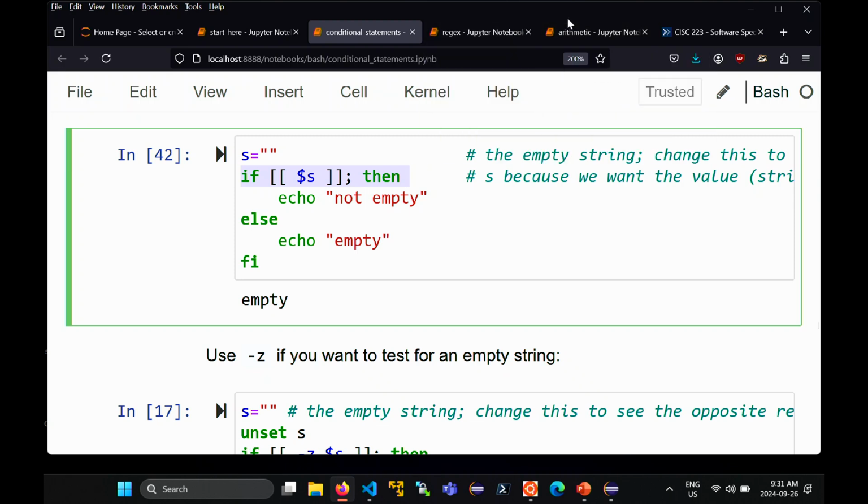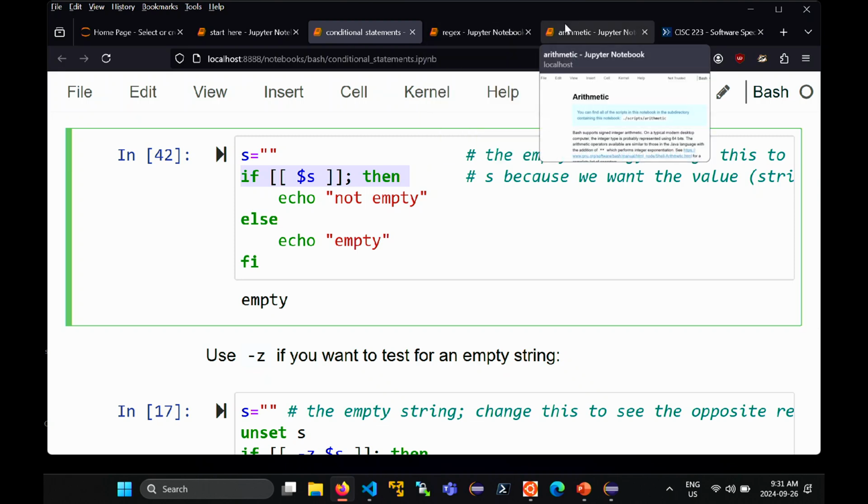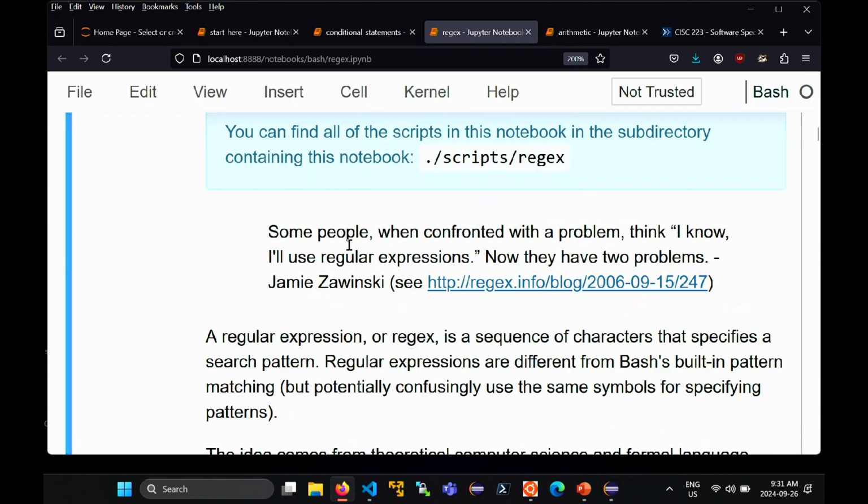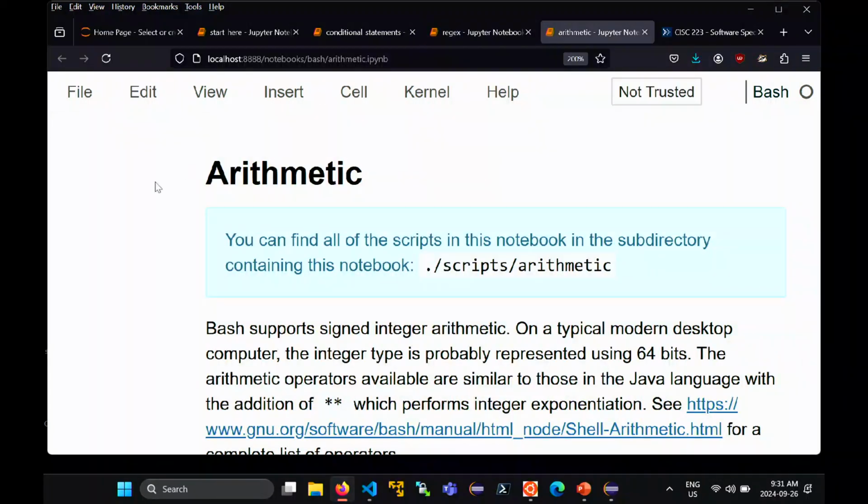Okay, so for today we're going to look at bash arithmetic. There isn't much to say about arithmetic in bash, it's pretty straightforward. And then we're going to look at regular expressions. So let's handle arithmetic first.